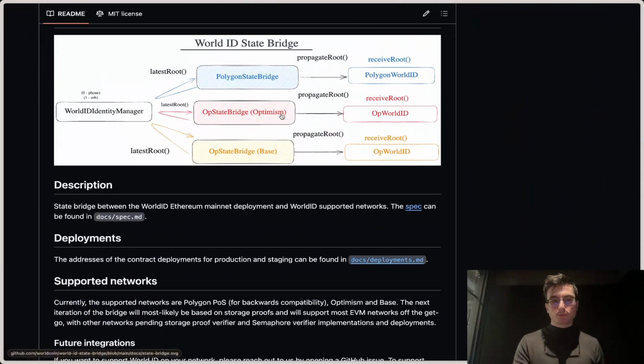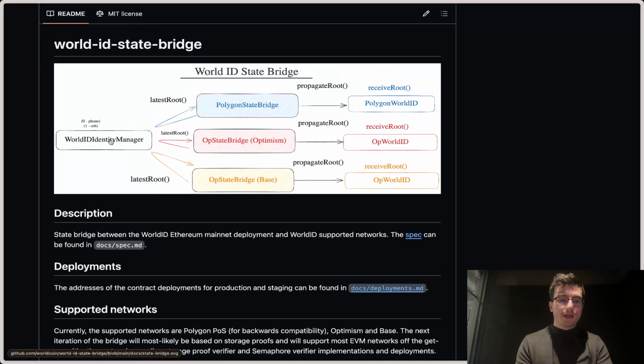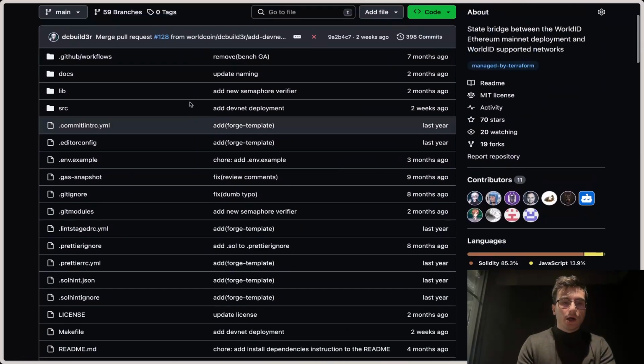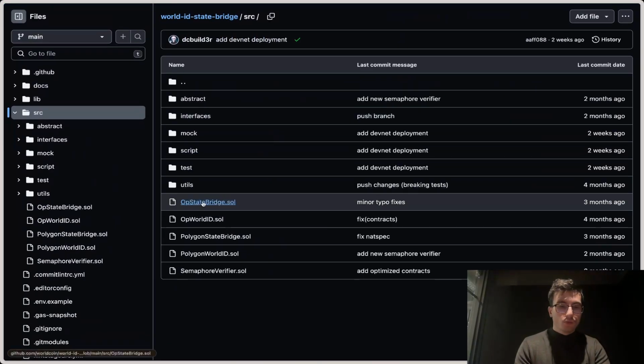Here we have a simple diagram that I made in Excalidraw. Essentially we have the World ID Identity Manager. This is the main contract that I showed you before for World ID contracts. And we have different bridges that you can use to propagate the root of the tree to a given chain that you want. If we check out the World ID contracts for the state bridge, for example, the most used one is the Optimism bridge, because our app supports Optimism, right? So when you get a World App, we deploy a Safe multisig for every single user.